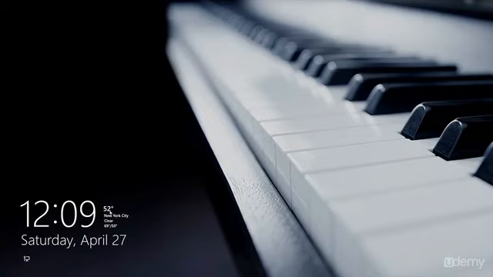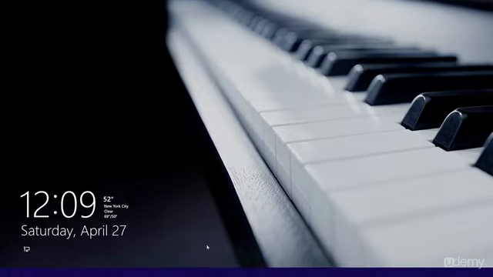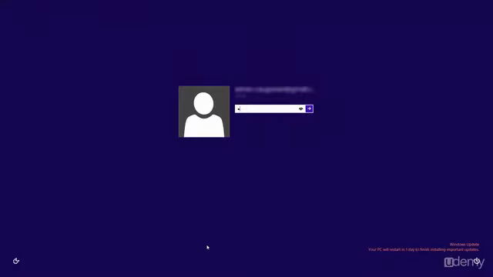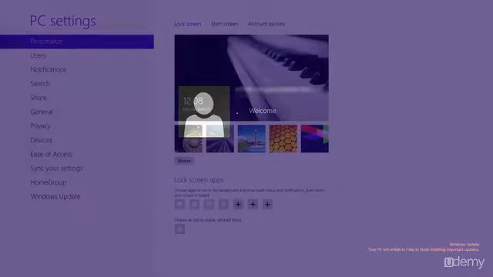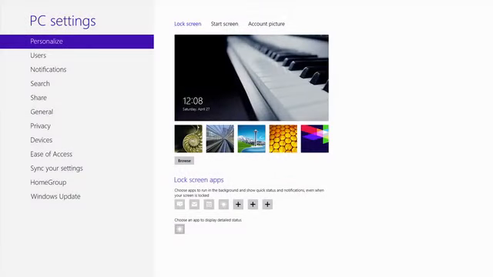In this case, it's default set to New York City. So now I get a little bit more relevant information at my lock screen. And that's as simple as it is to customize it. You can go ahead and log back in, and again go right back into your Windows 8 environment.